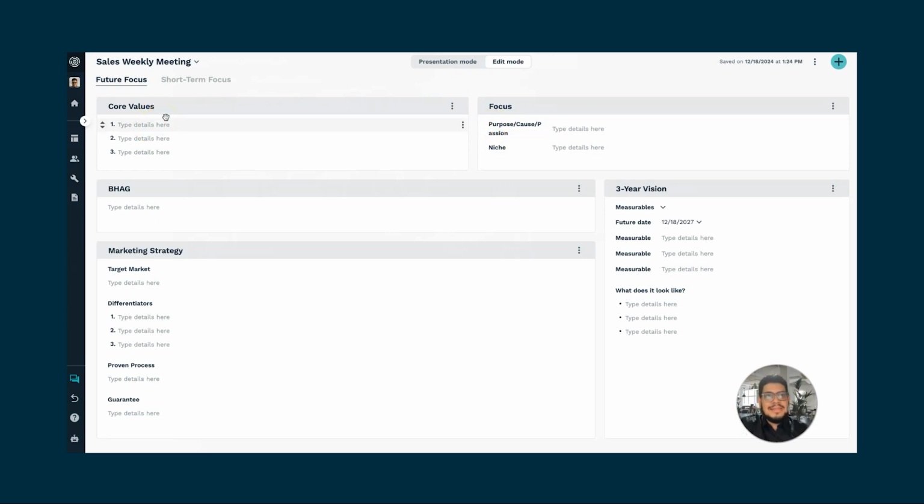And let's talk about the edits. Now you can change everything in the business plan. So I want to rename this from core values to my values. You can do that. You can add type details in here like this is the first value. If you want to add more, you can also do that by clicking on the three-dot menu, click on the plus sign, add item. Now you have 4. You can keep doing that as long as you need more and more core values.